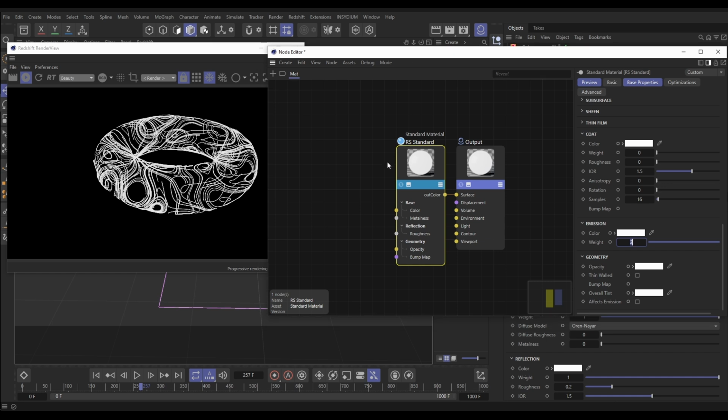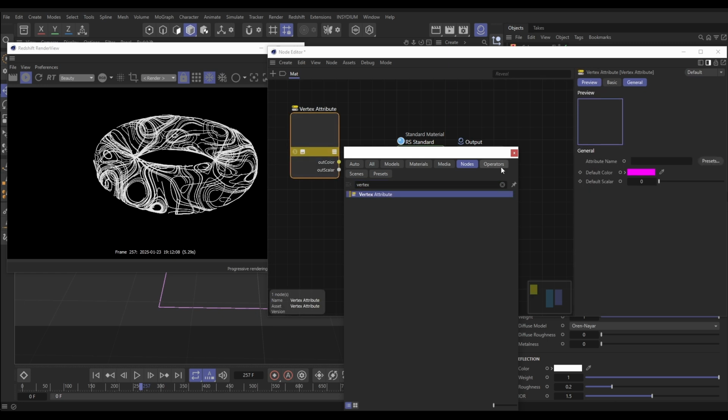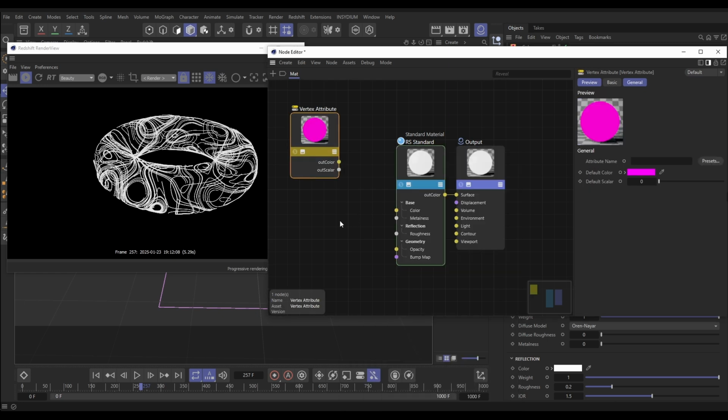So now we want that color information. So let's double click, and if we type in vertex, we'll be able to access this vertex attribute node, because what's happening is xparticles is storing that color information in the vertices of the trails, and we need to be able to access that. So to get the correct name, we come over to the attribute name and go to the presets, curves, and look, there's a curve color. And now we can pipe this.